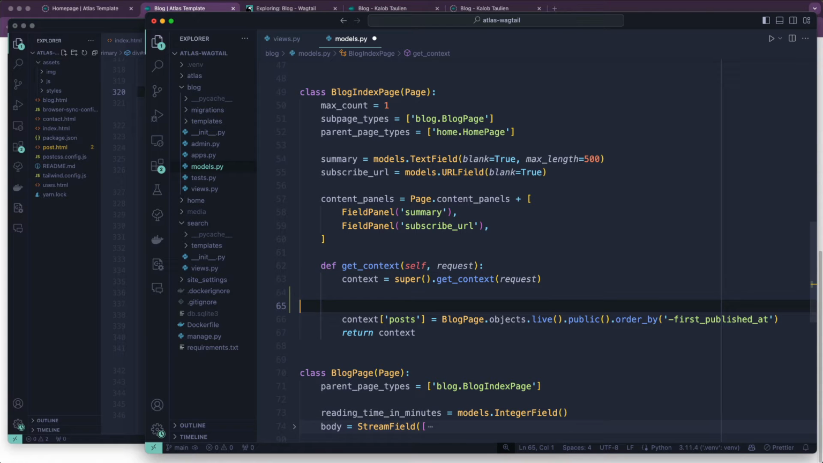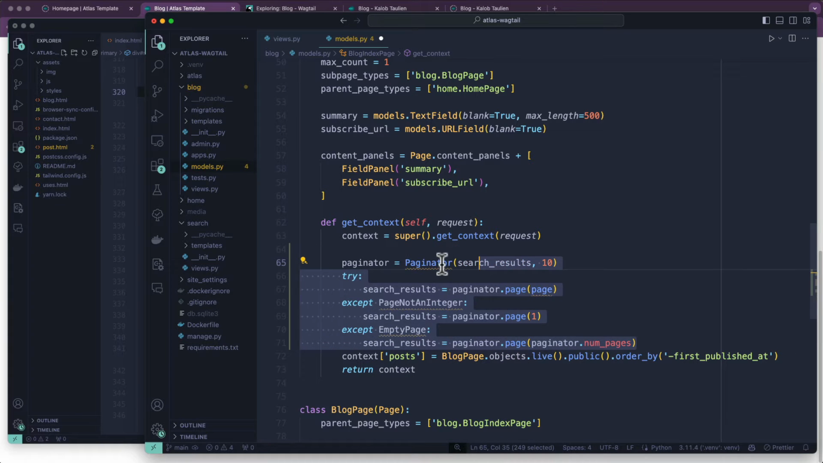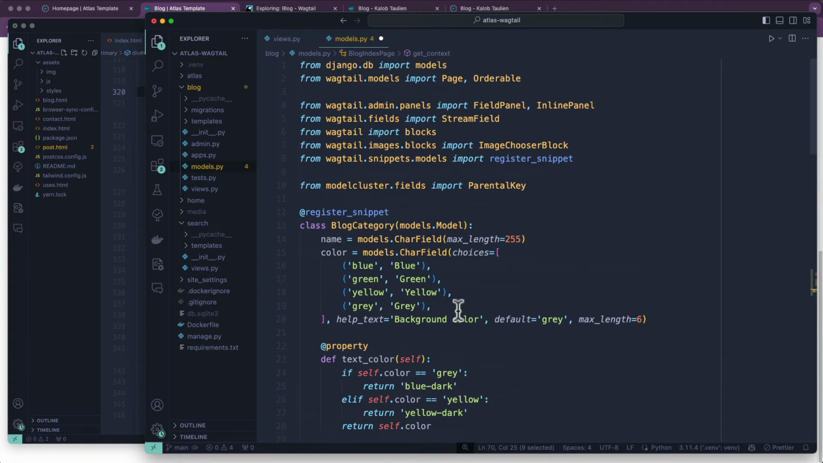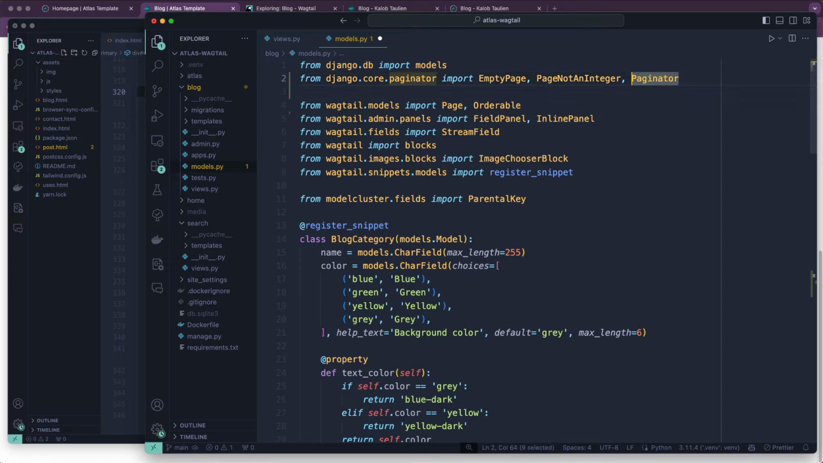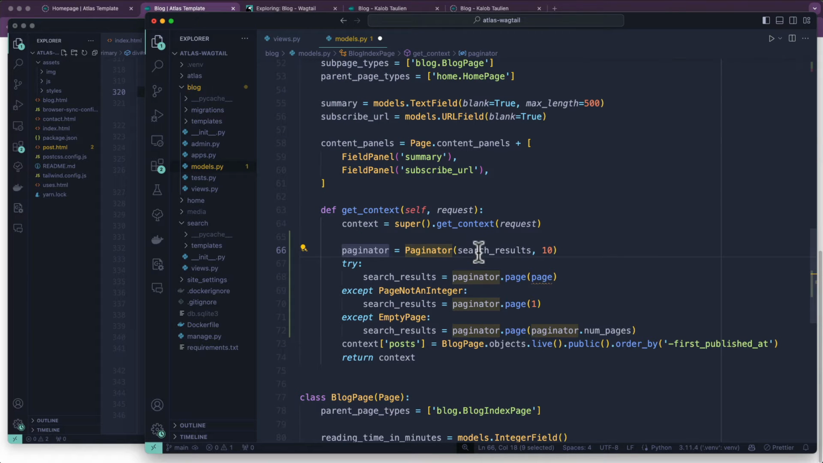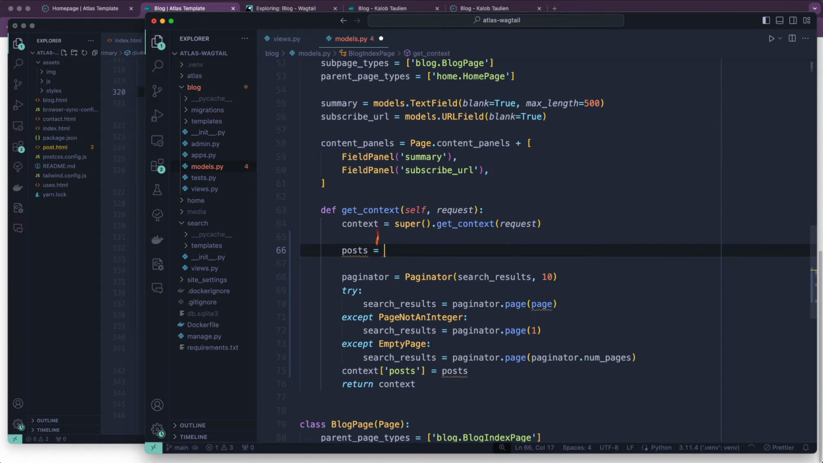So first things first, I paste this in here, and we're going to see it's missing a couple of imports. So back to the top of the page we go, somewhere around the Django area, and we import that in there. I'm going to go back down to where Paginator exists, and this is looking for search results. So we're going to do a little dissection here. We're going to call this posts, I guess. Posts are going to be this original line that I just stole from down here.